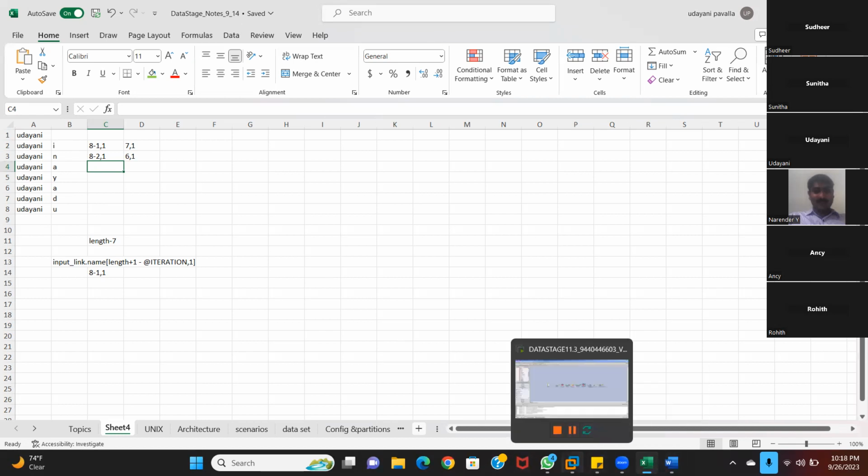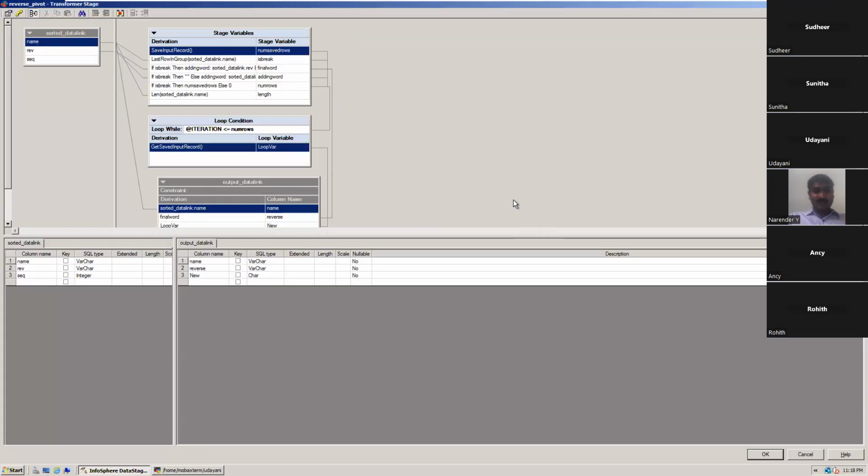My first condition is here: last row in group is the breakpoint. In my name Udaini, 7 would be the last one. It's the breakpoint for that word. For every word, we have a last. For some words it would be 5 letters, some would be different, so it's random.